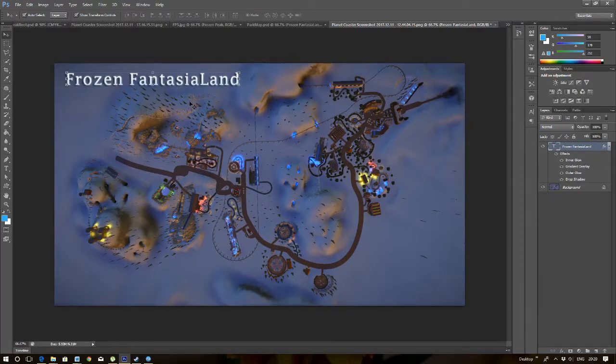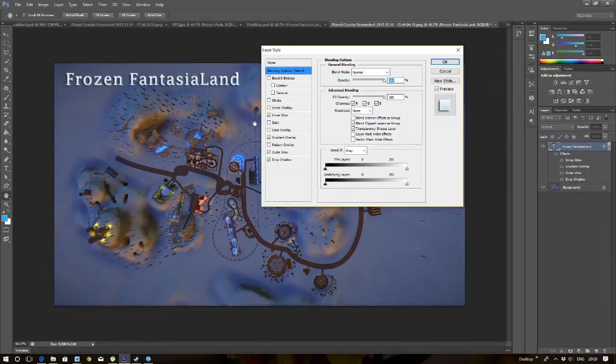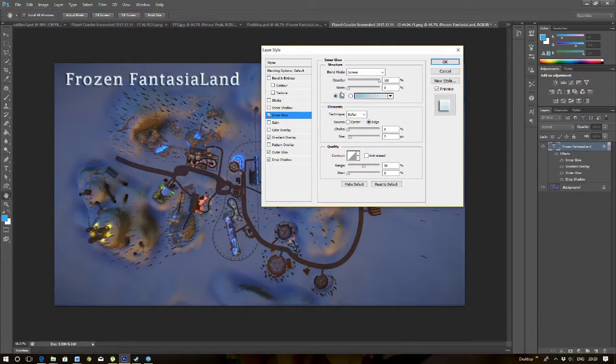Now the text itself, if you have a look over here, has multiple effects added to it. So it has an inner glow, a gradient overlay, an outer glow and a drop shadow. So if we right click on the text and go to blending options, we can see for inner glow I have used a bluish colour. I've put it at 100% opacity. I've given it a size of 7 pixels. The blend mode I've used is screen. Okay, and the range is 50%.